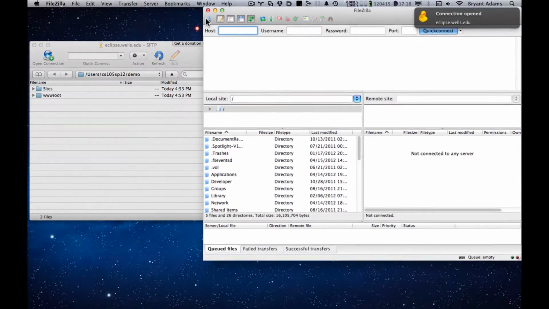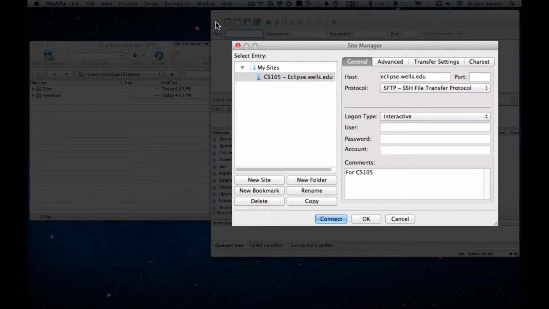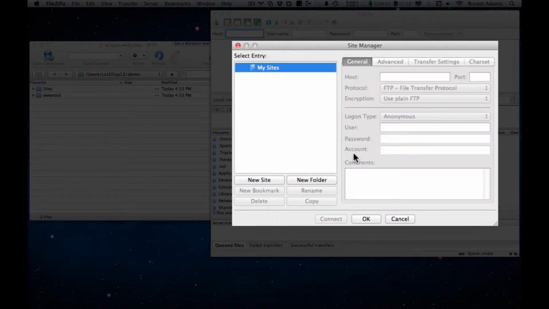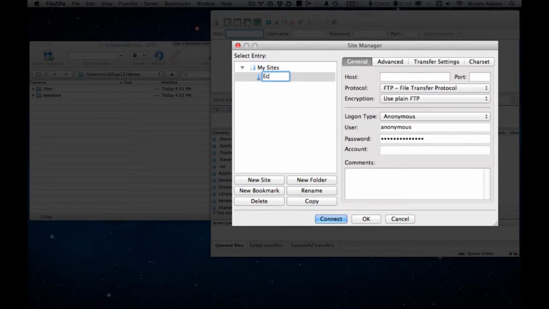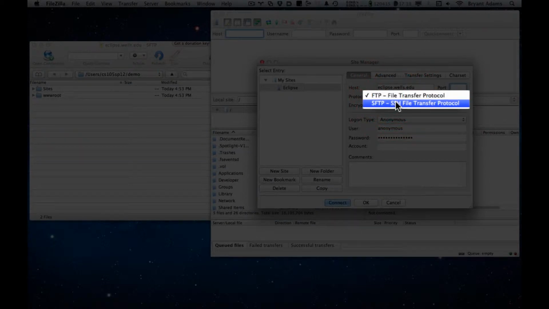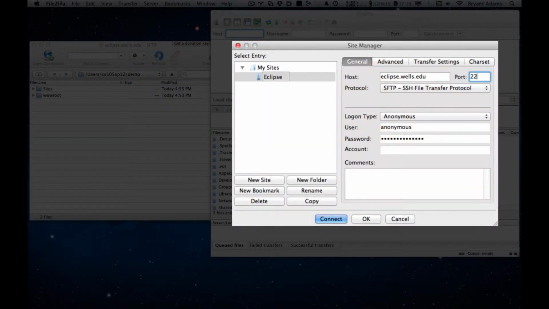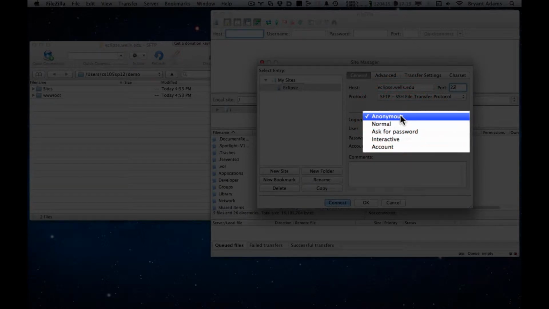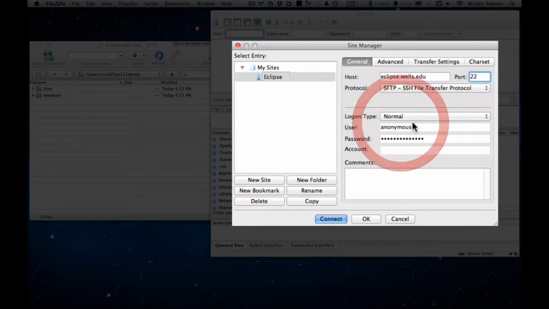Doing this in FileZilla, you need to go to the Site Manager. Normally, you would have a blank selection set. Click New Site, call it Eclipse perhaps. The host will be eclipse.wells.edu. The port, make sure you select it after you've changed the protocol to SFTP. The port will be 22. The login type will be normal. And enter your username and password. Click Connect.